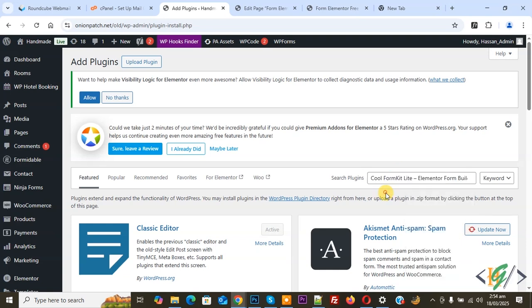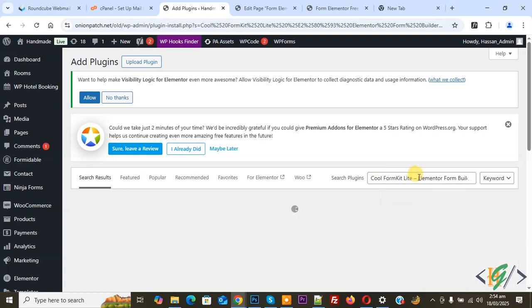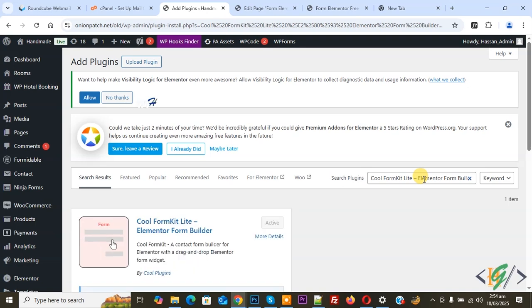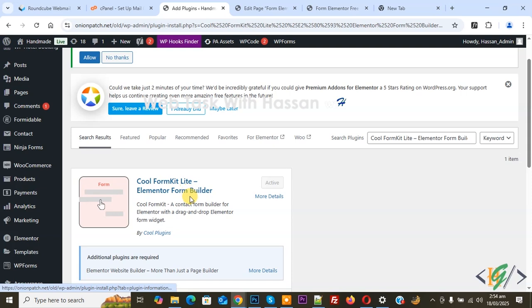In the plugin search, write Cool FormKit Lite Elementor Form Builder. This plugin will be used in the Elementor free version. Now you see it is already active. You can install this plugin and activate it. By using this plugin or widget, you can create an Elementor form just like Elementor Pro.